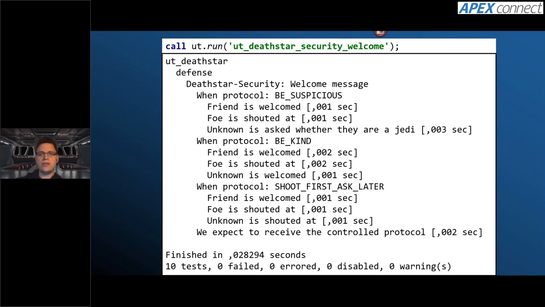Death Star security, welcome message. When protocol be suspicious, friend is welcomed, foe is shouted at, unknown is asked whether they are a Jedi. And even if I am unfamiliar with the function, I get a very good picture of what this function is supposed to do. And in that way, unit tests can even serve as kind of documentation.